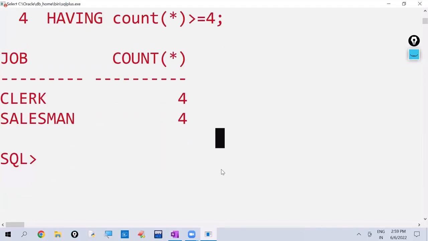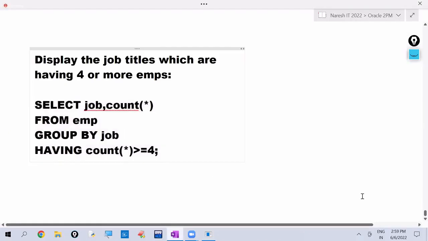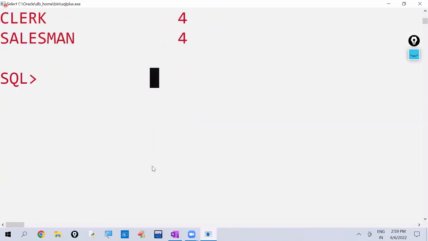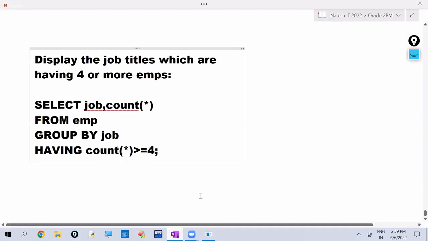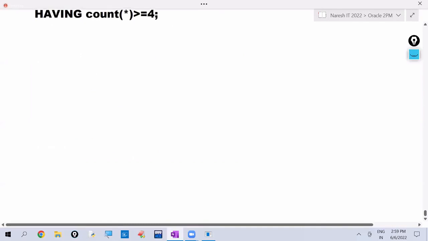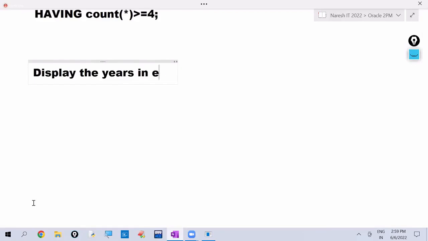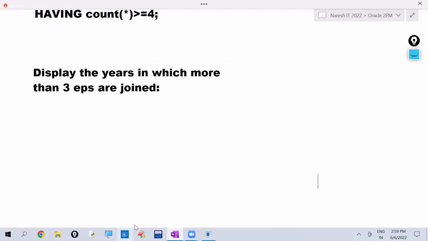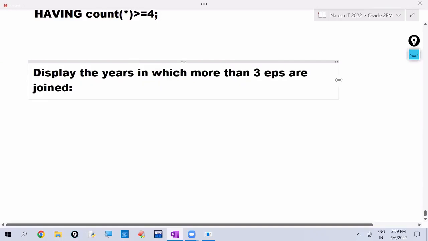Okay. So now in the previous session, we have written like this. Year-wise number of employees joined in the organization we found. Okay. Now my requirement is, I want to display the years in which more than 3 employees are joined. So I want to display the years in which more than 3 employees are joined.